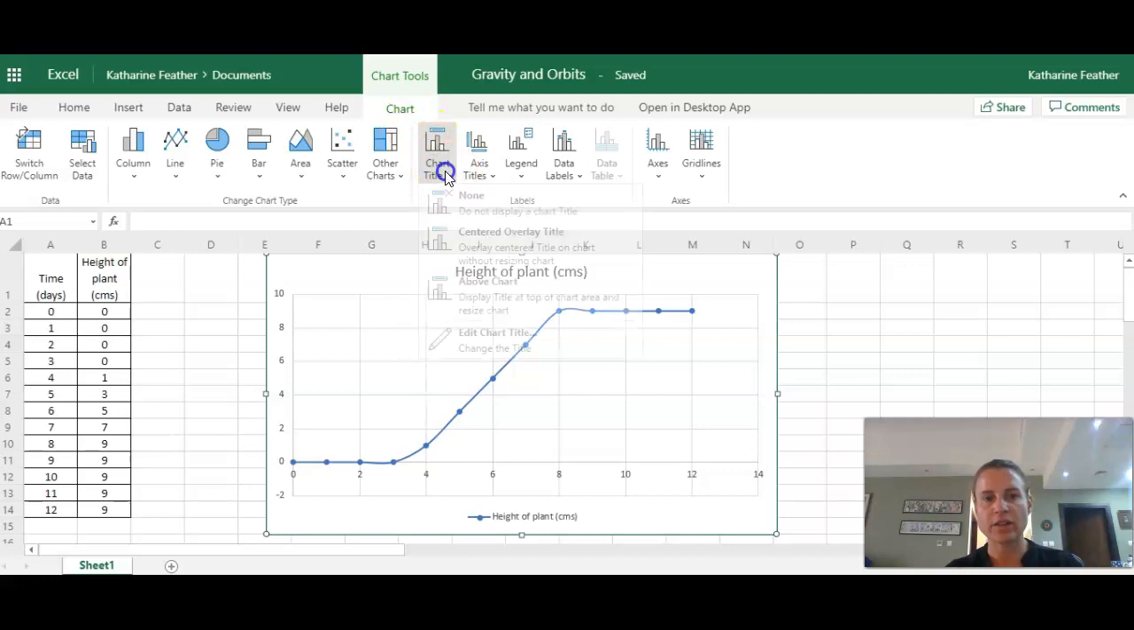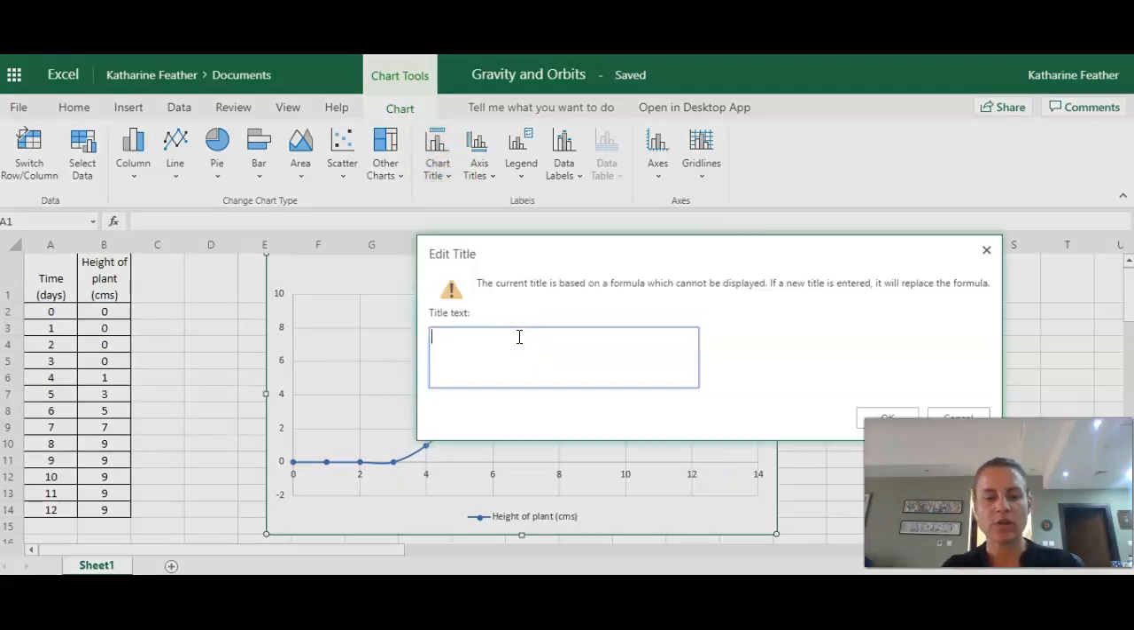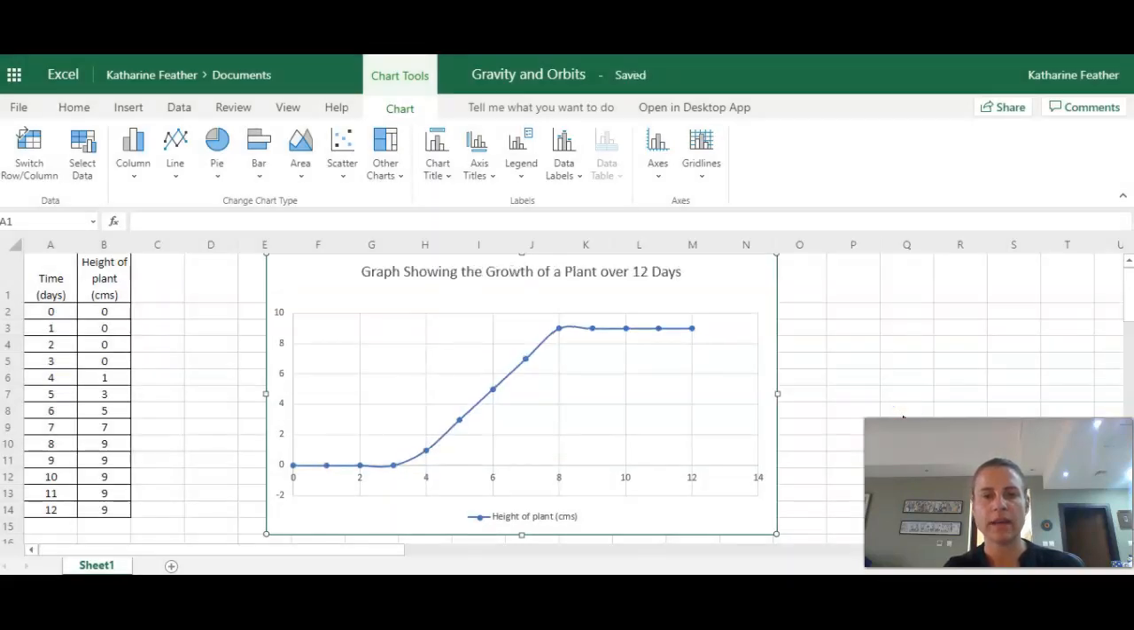So here it says Chart Title, and it says Edit Chart Title. So I'm going to say Graph showing the growth of a plant over 12 days. Okay, I'm going to click OK. So there we go, graph showing the growth of the plant over 12 days.